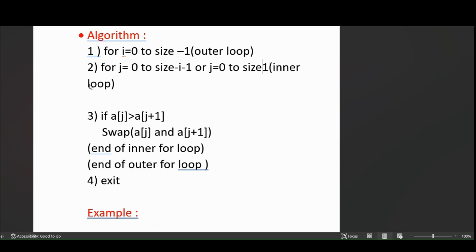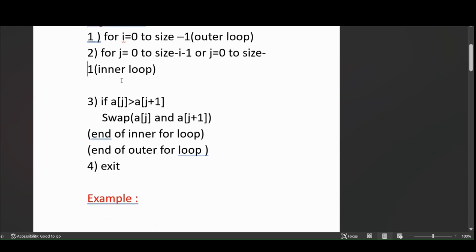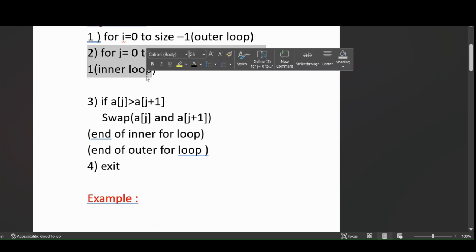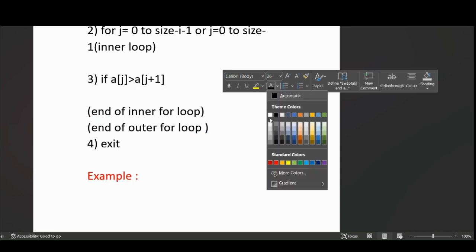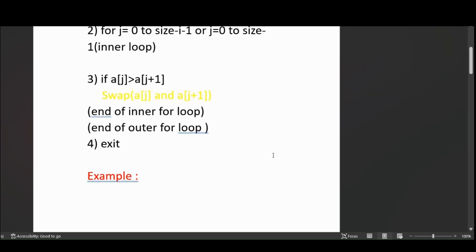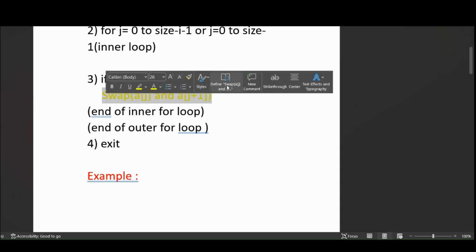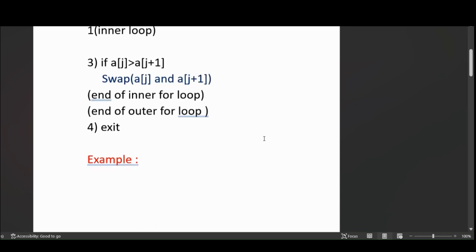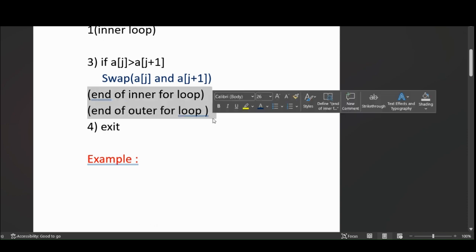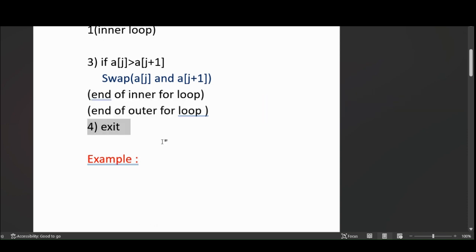Now we will check the condition to execute the program and to sort the array in an effective manner. If array of j is greater than array of j plus 1, then we will hold the value of array of j in a temporary variable named temp. Now we have to swap array of j and array of j plus 1. Initialize the value of array of j into temp. Once we assign the temp value, the value of array of j will be equal to array of j plus 1, and after that assign the value of array of j plus 1 with temp. In this way we have swapped the elements which were in the wrong order.